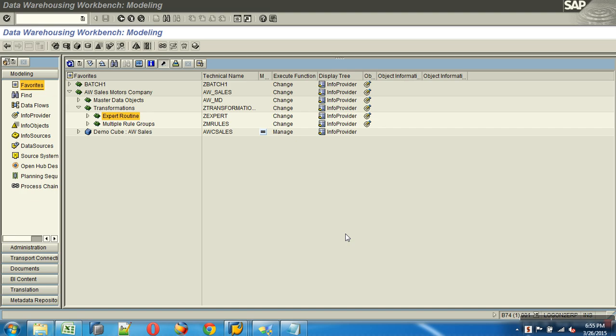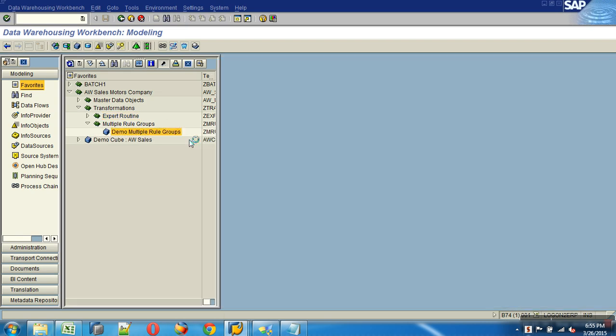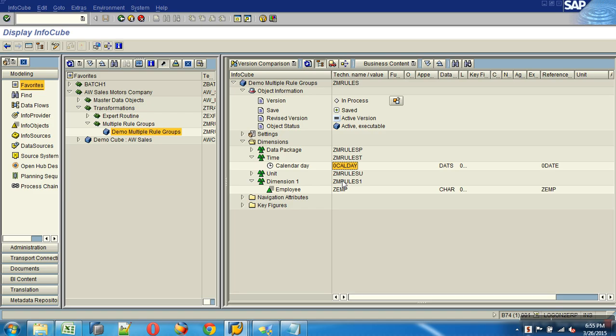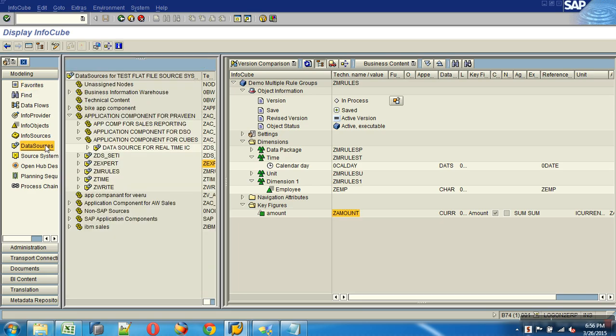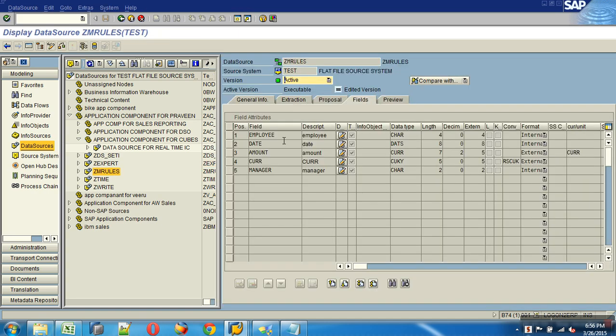So when do we get this requirement? For this I already have a cube ready. Now look at this. Now I've got three columns: cal day, employee and amount. And I also have a data source ready for it: employee, date, amount, currency, it's all there.